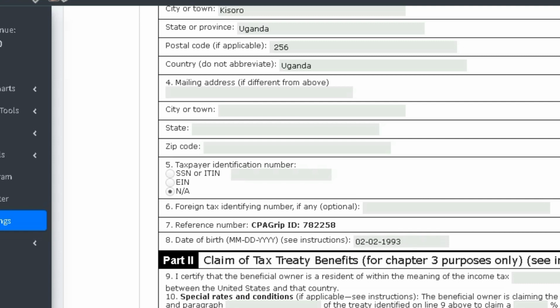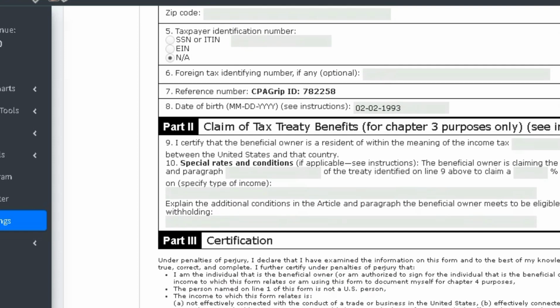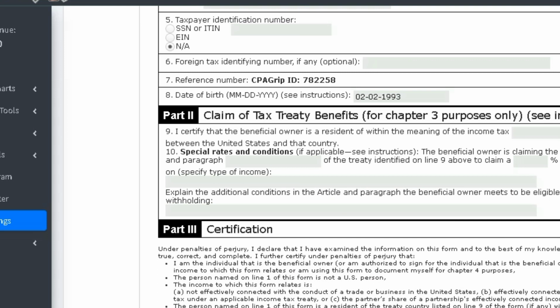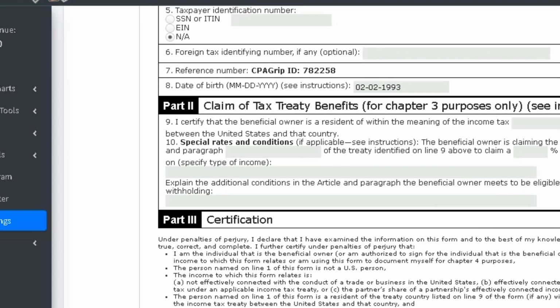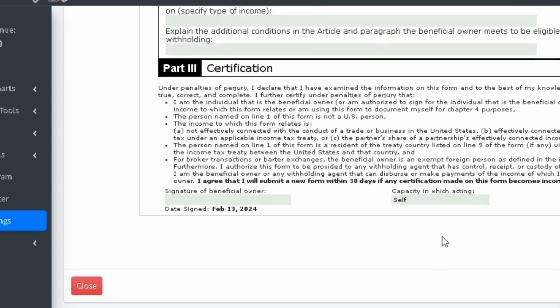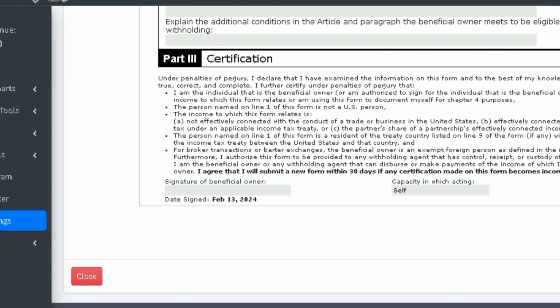All right, so after you have done that, you scroll down to part 2, which is claim of tax treaty benefits. You have nothing to do there. Then certification, you also leave it there. Then capacity in which acting, you just select self. Okay. Then after that, you click on save. So I hope this is going to help you fill the tax form document.